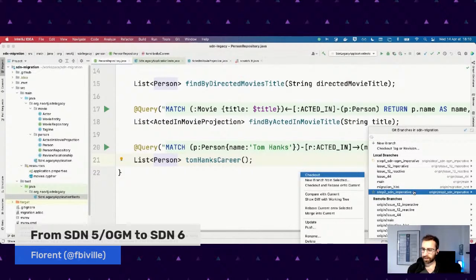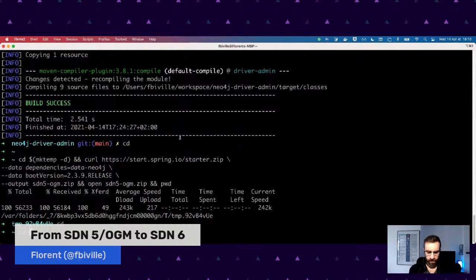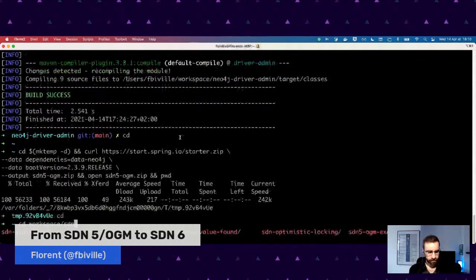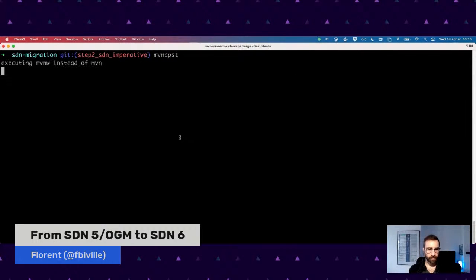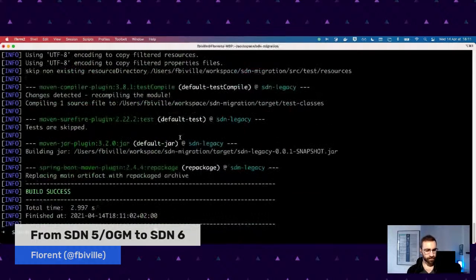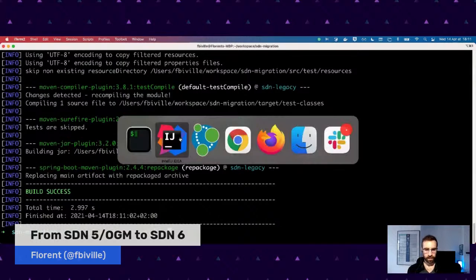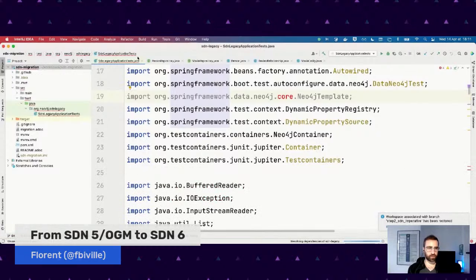So let me move to the new one. So now we migrate to Spring Data Neo4j 6. I need to make sure I'm up to date because I might not be. And the migration. Yeah, so I was not up to date, so I did well to do this. I'm going to trigger one build. Okay. And now let's look at the same two.